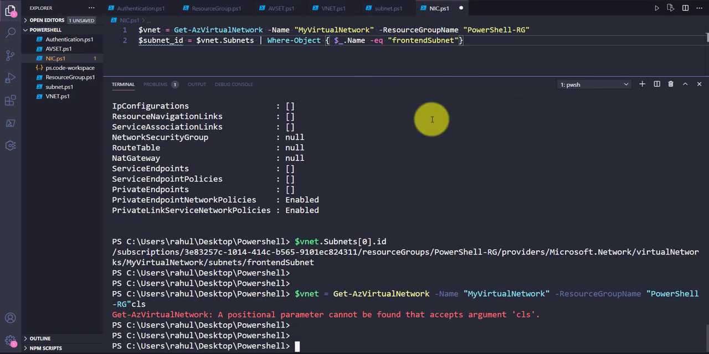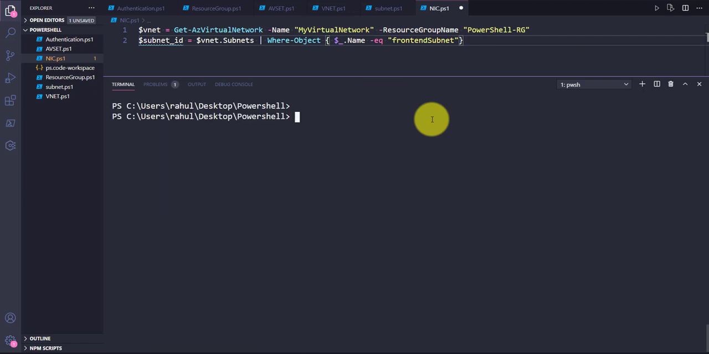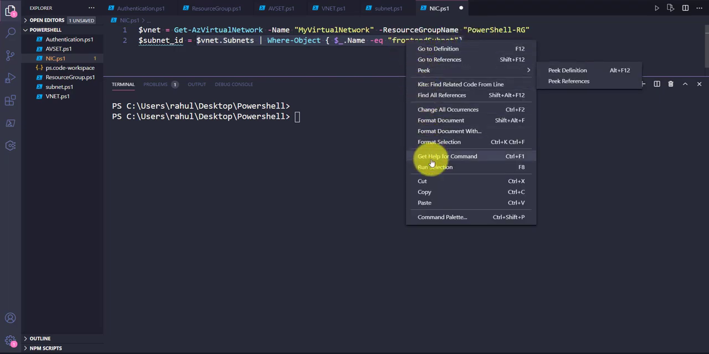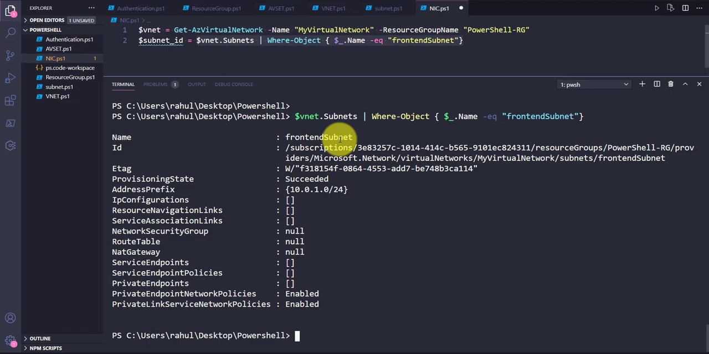So let me do one thing. What if I just run this particular command? Let me see what I get. Okay, so it's actually capturing that front end subnet. What we are doing over here is we are just using $vnet.subnets. So it will actually go one level down with this particular subnet header, and from those 3 subnets it will just look for this particular name property, and whichever subnet matches the name property with FrontEndSubnet, it will just pull out that complete subnet details.